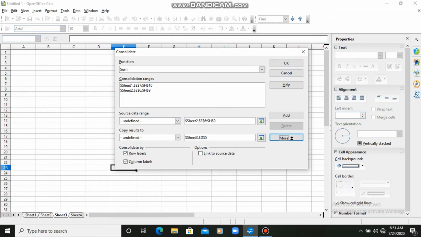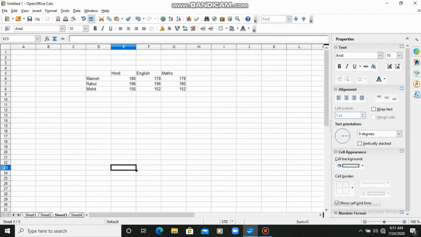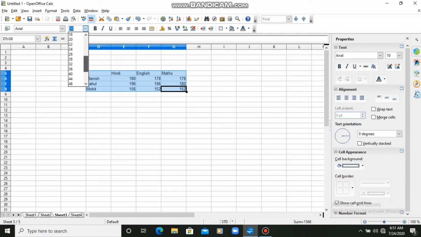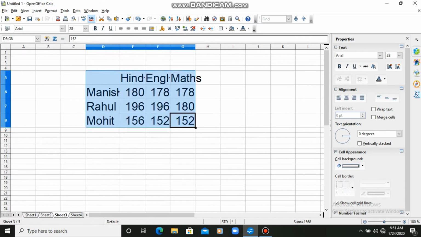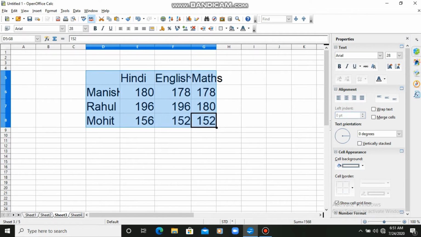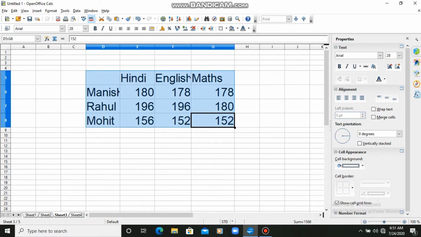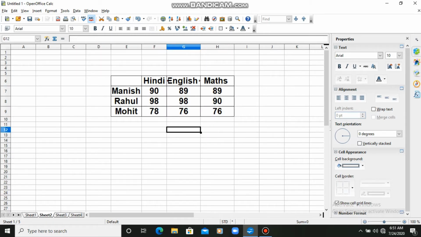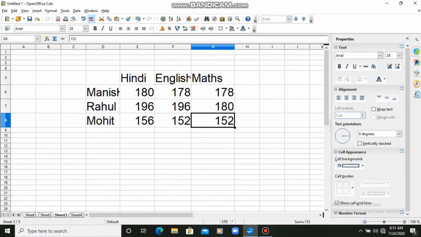See, I got my data back here as you are able to see. So students, this is consolidation. It has shown the total of the cells which I have taken. I have taken marks in both the sheets. Marks of Manish was 90 and here also 90, and here the total is 180. Likewise it is for all the subjects students. Got it?